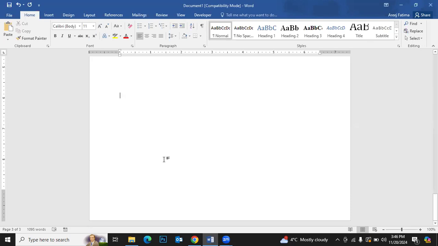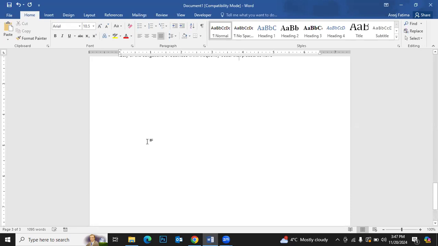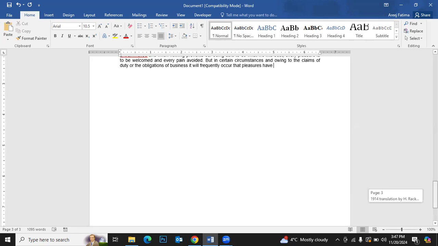So I want to delete this as well. Simply click on this third page and then press the delete button from your keyboard. Press until the page is deleted. So here you can see this page is deleted as well.